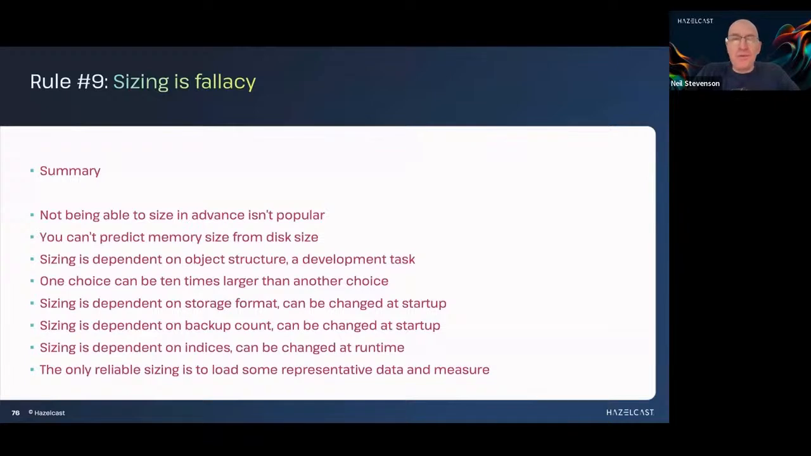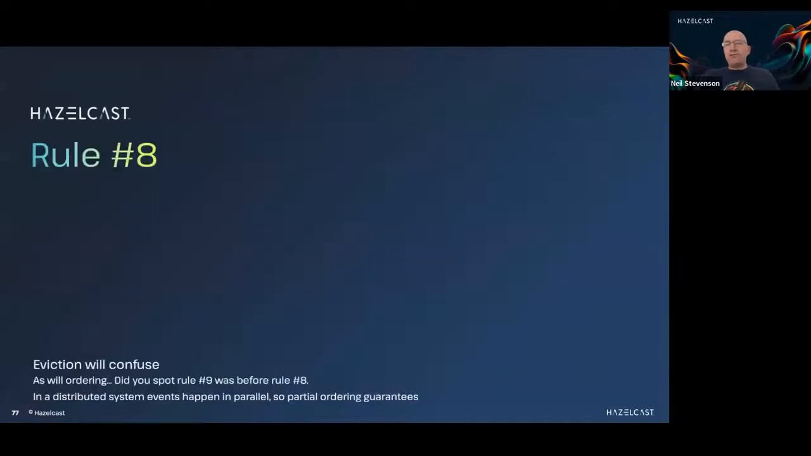It depends on your development, which you maybe haven't done yet, and your serialization choice, your data. How are you storing it? There are things that you can change: you do a restart, and your memory is now bigger or smaller because you've selected more or less backups. And there are other complications as well, like if you put indexes on your map so you can query them faster. Just load some real data, representative data if you don't have real data, and measure it. Simple. So that's rule 9.